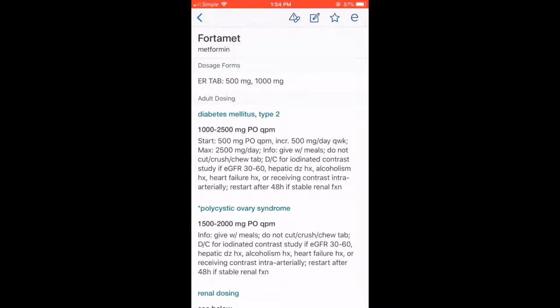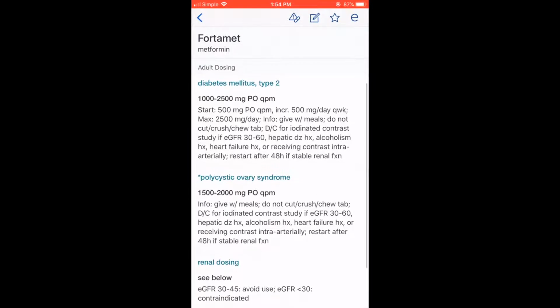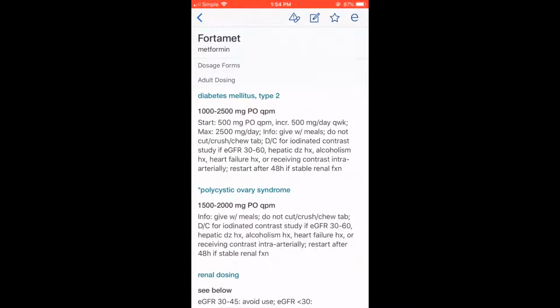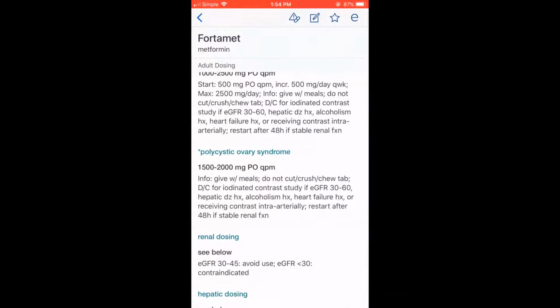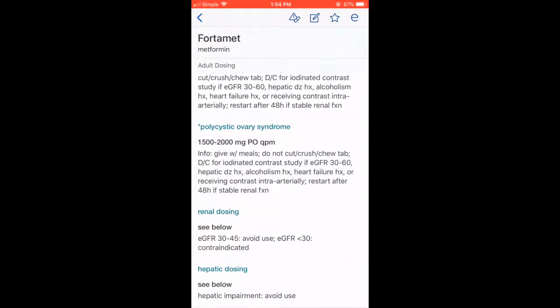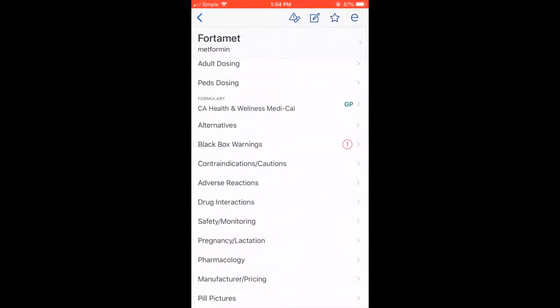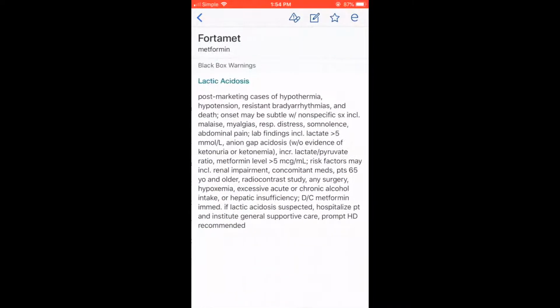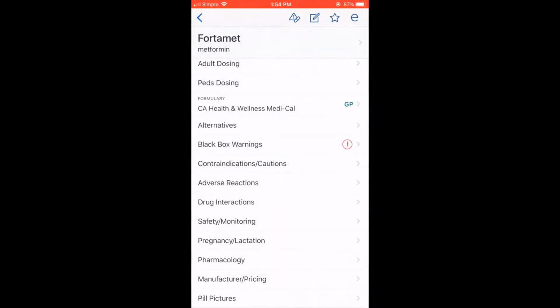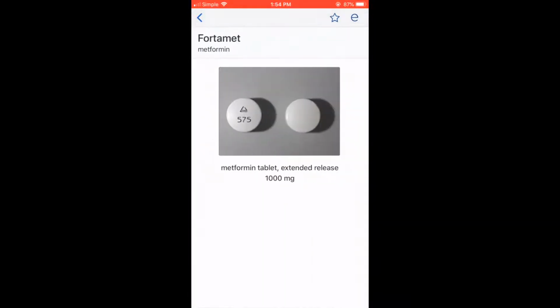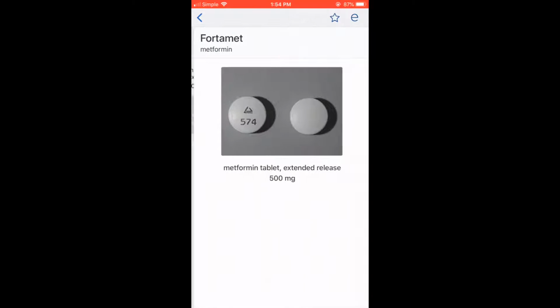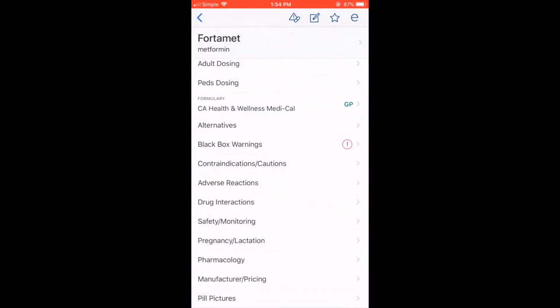So you can see that there are 2 different forms it can come in, either 500 milligrams or 1000 milligrams. It tells you the reasons why they may prescribe metformin to you. So diabetes type 2, polycystic ovary syndrome, etc., etc. There are also the black box warnings, which in this case metformin does have some, so you can read all about that there. And my favorite one is the pill pictures, which is down at the bottom. So you can basically see what the pills look like. So for the first one, it's the 1000 milligram, and for the second one, it's the 500 milligram. So I think that's pretty cool.